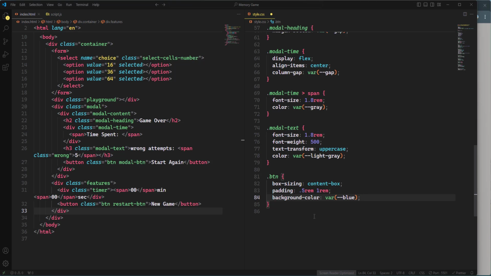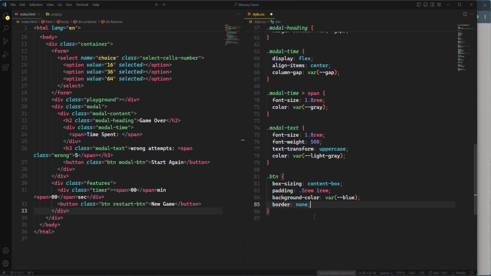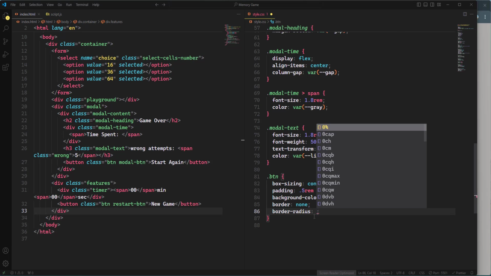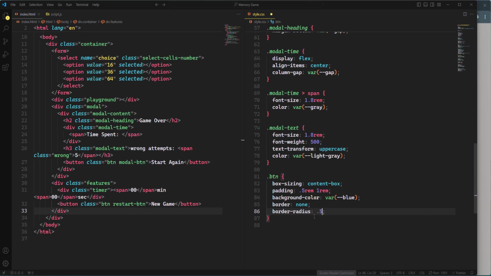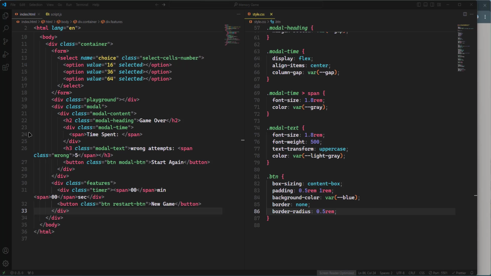Then let's go ahead and get rid of default border. Let's set it to none. Also, I'm going to make the button rounded using border radius. The value is going to be 0.5 rem. Let's check the browser. Okay, let's go ahead and add some more styles to the button.